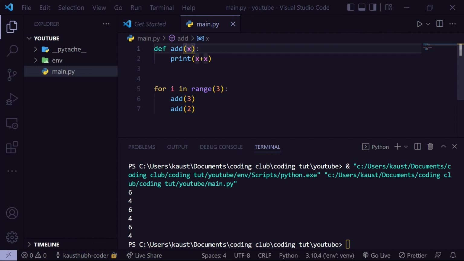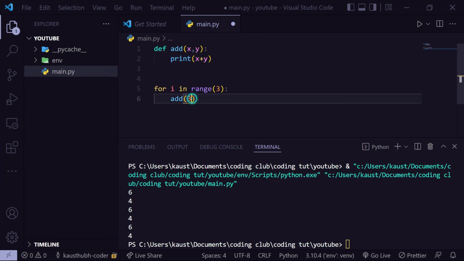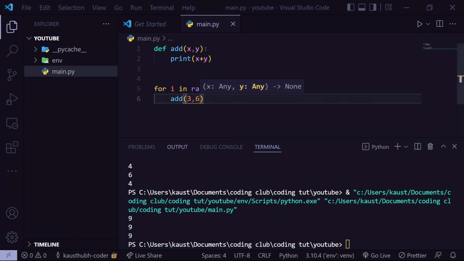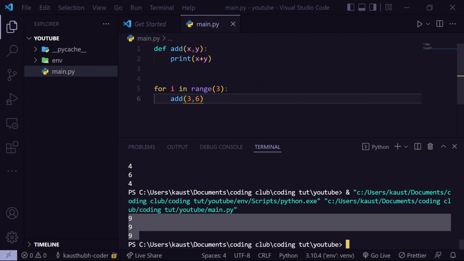Now you can have multiple parameters like y. You can do x plus y, and when you're calling the function, you can pass in 2 arguments. You can assign 2 variables, and you can put this as a 6. Now when you run it, you can see we got 9 3 times. So that's basically a function.